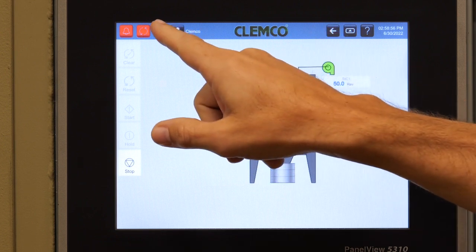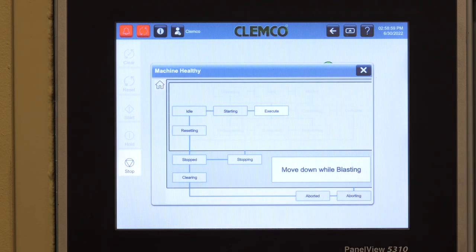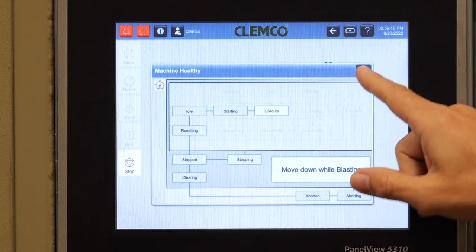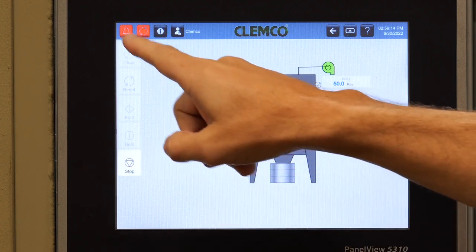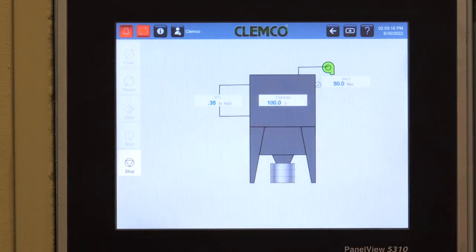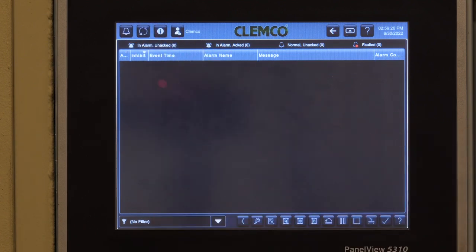If you click on the eye here, you can see what step it's in, what motion it's making. So that's what it's doing currently, and that'll change as the operation changes. You can see the alarm is lit up red. We have an alarm. We have the alarm summary. We can see what it is. We can hit reset.